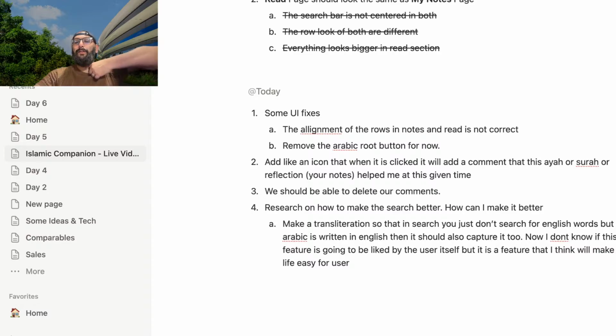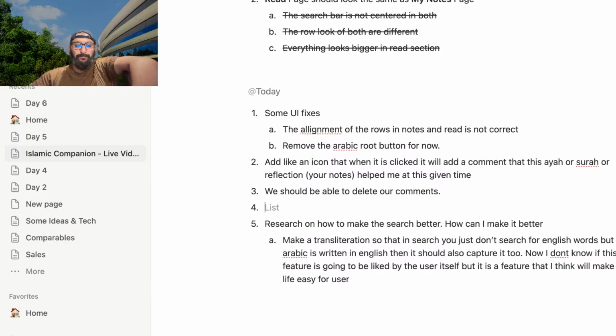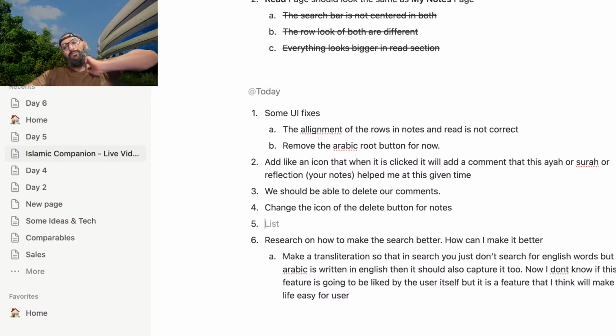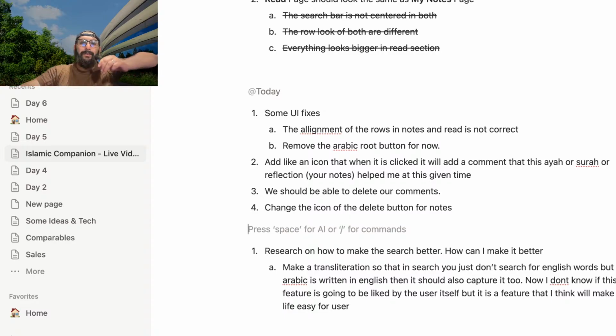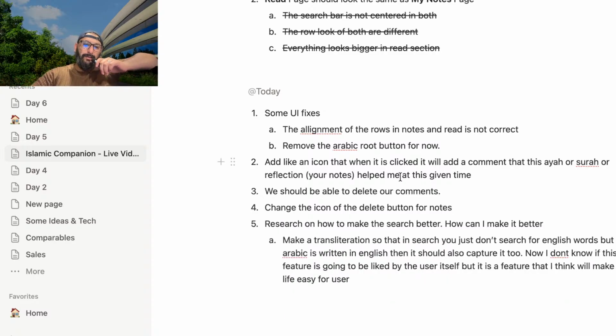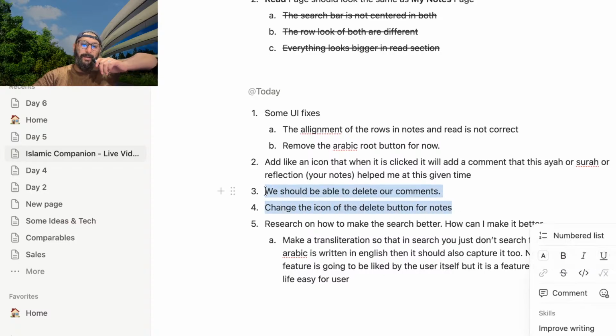Yeah, I think this is good. Also, let's do one more thing as well, because I was looking at the application, playing around with it, and I realized that this button is a delete button. So let's do this. So what do you guys think? Makes sense? So we are adding two other things apart from the icon.